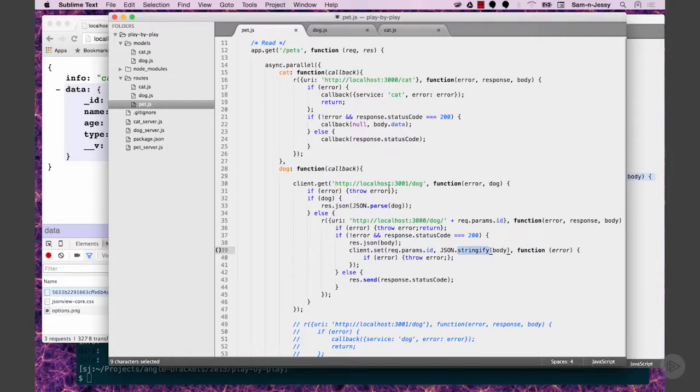Okay, so again, let's walk through the logic. So I've got the dog endpoint, and I'm saying, hey, look in Redis, client.get, and see if this key exists. If it does, then parse it, turn it back into an object, and send it. So this means it's already been cached. Otherwise, we have to go get it. Yep. So then I'm going to say, okay, go get this URL.